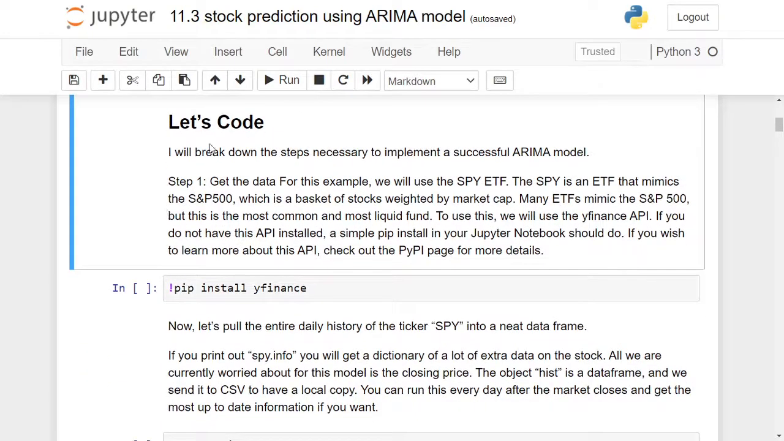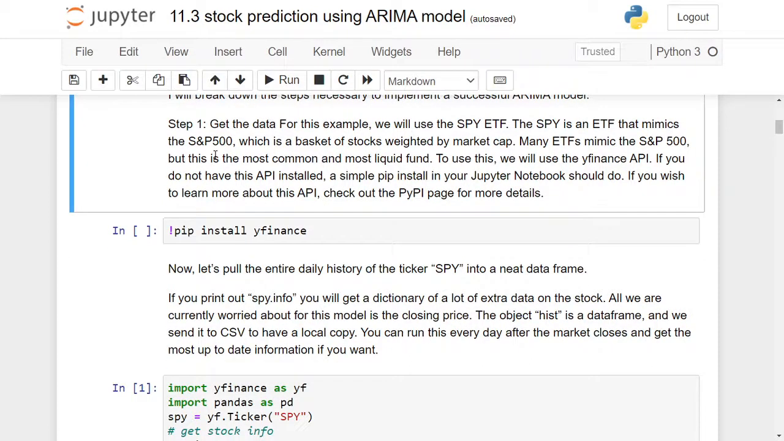And now let's do the coding. We're going to break it down into several steps, roughly 6 steps. Step 1, you retrieve the data, prepare your data, clean your data, and then you start to do a test of stationarity. Once the stationarity test is passed, then you can do the actual training, and then you can do the modeling.